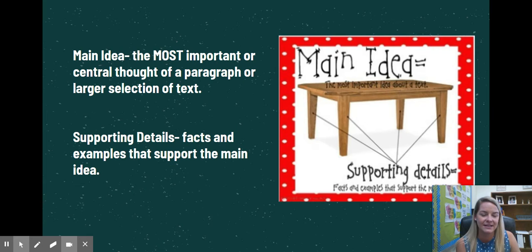So I really like to think of main idea and supporting details as a table. The top of the table is the most important part of the table. It's the part that we use the most when we're using a table. And in text, the main idea is like the tabletop because it is the most important or the central thought of a given paragraph, or in some cases, a larger portion of text. So think of the main idea as your tabletop.